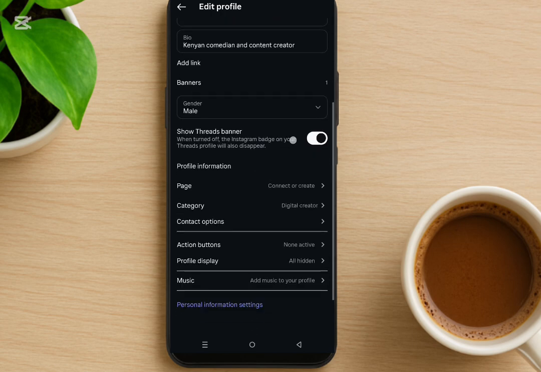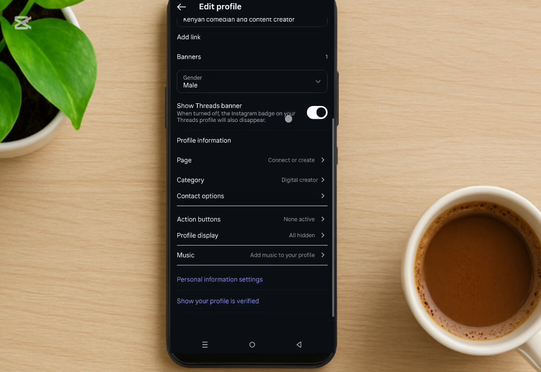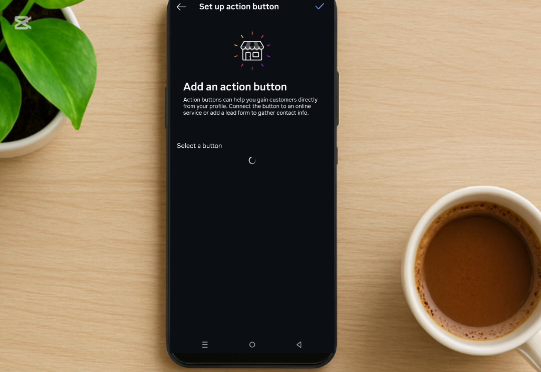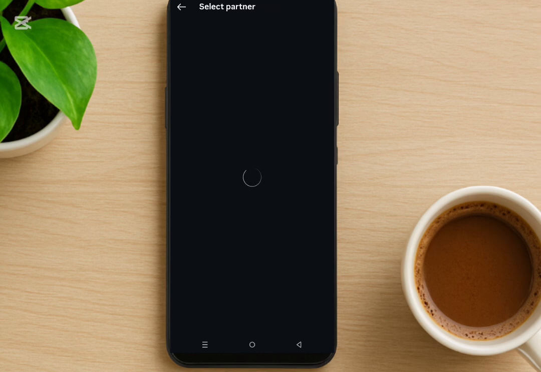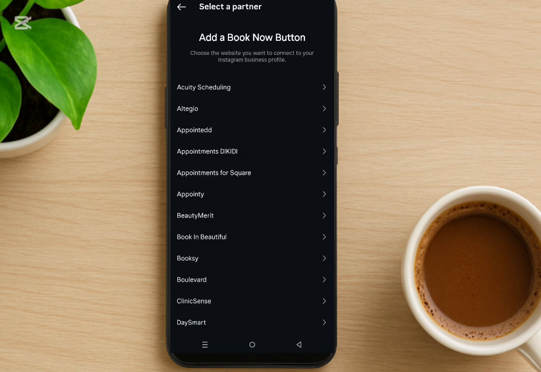Then scroll down until you see this place labeled Action Buttons. Just tap on it once like that. Then you will see various options here. Now what you want to select here is the Book Now button. Just tap on it and allow it to load. Okay, now add a Book Now button.